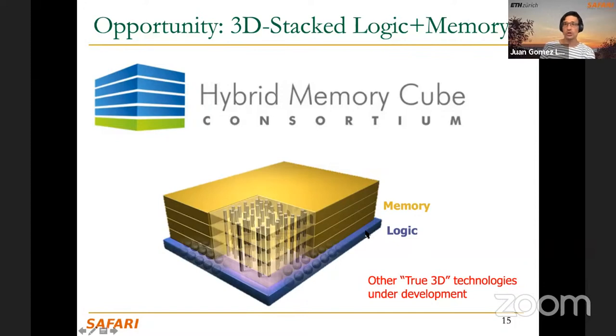The good thing of this logic layer, and this is why many people got encouraged about doing processing-in-memory research using this type of devices, is that in this logic layer, there is some area that is occupied by these memory controllers that I mentioned, connected to each of the vaults in which the memory layers are partitioned, but also there is some extra area. And we can use this extra area to place some compute elements, depending on the different proposals that we have seen in the past few years, I would say 5-6 years.